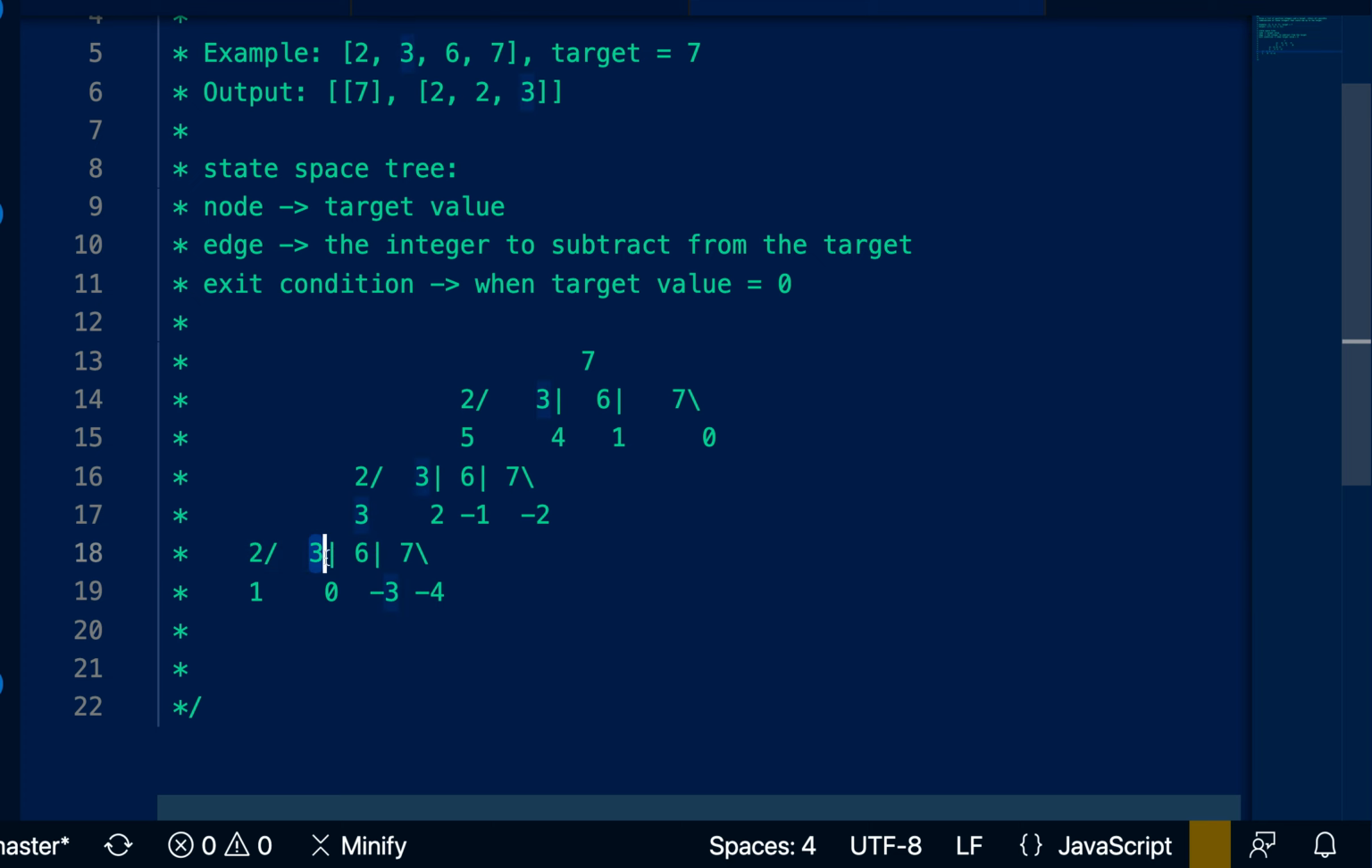As you can notice here, when you subtract 3 from this node, you get 0. And thankfully this is one of our other paths that we have reached. As soon as you hit 0, we know that we have reached our solution. So the integers that we have used so far in our path would be 2, 2, and finally 3 right here.